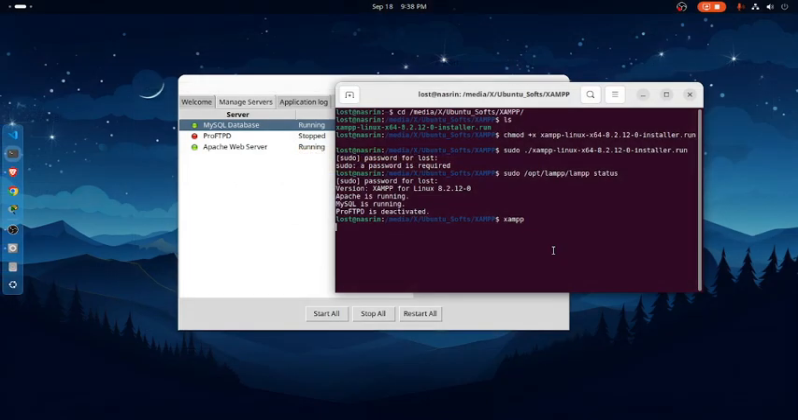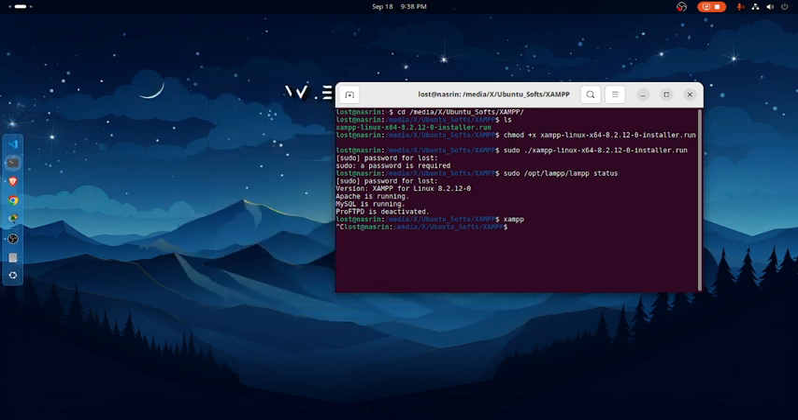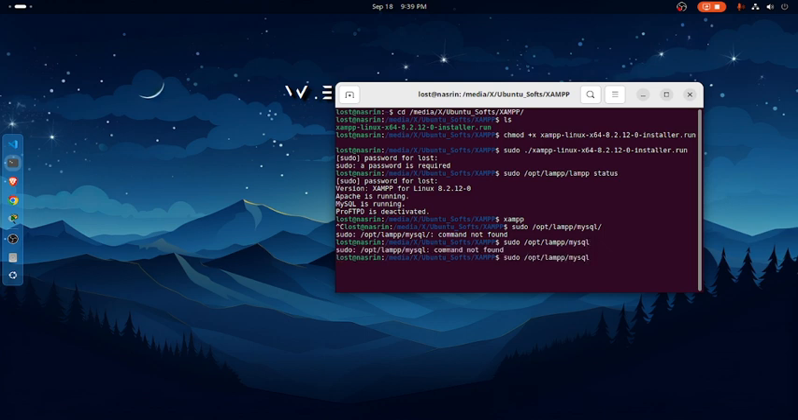Also we can run various ways. Control C for closing the past window. So here I can run like MySQL. So just sudo opt, I just go upward, and here MySQL something MySQL. Command not found. Actually I forgot it. Lots of commands, it's hard to remember.